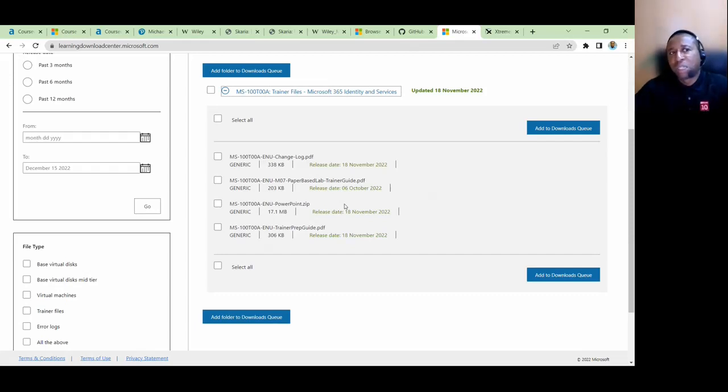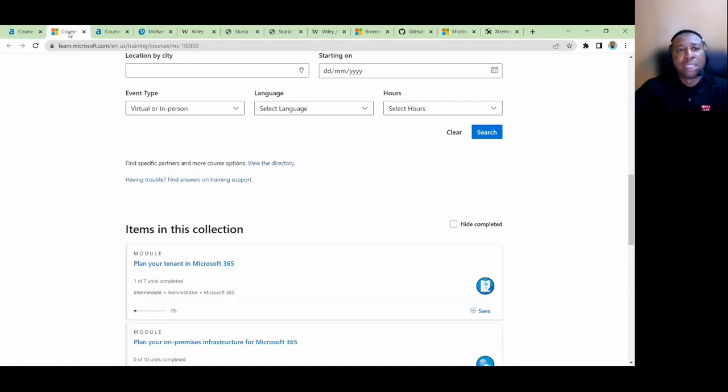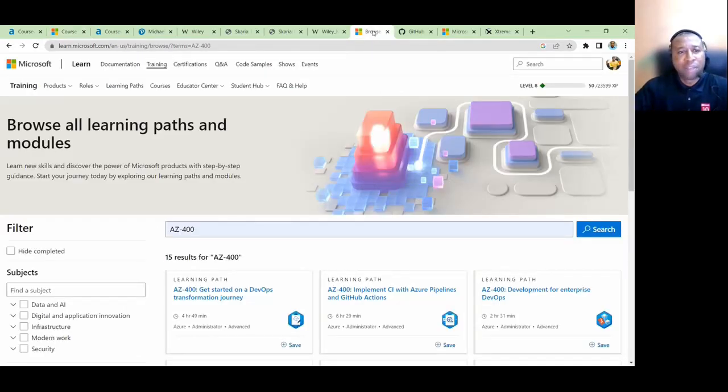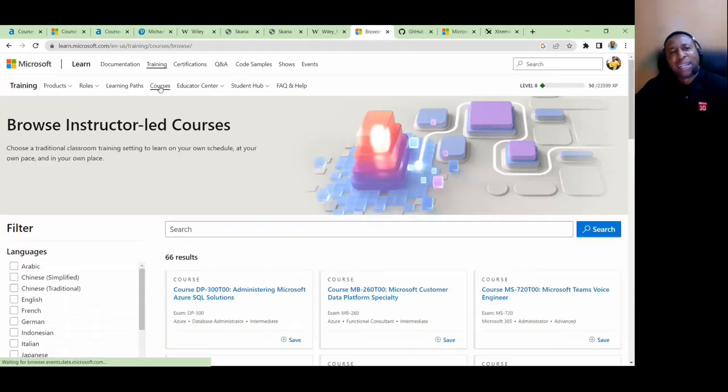The team that is working on developing the Microsoft Learn platform has to look for a way of harmonizing the information contained in the PowerPoint slides and the learning platform. So that's one observation I have. Another observation is that you have learning paths, and then you have courses.